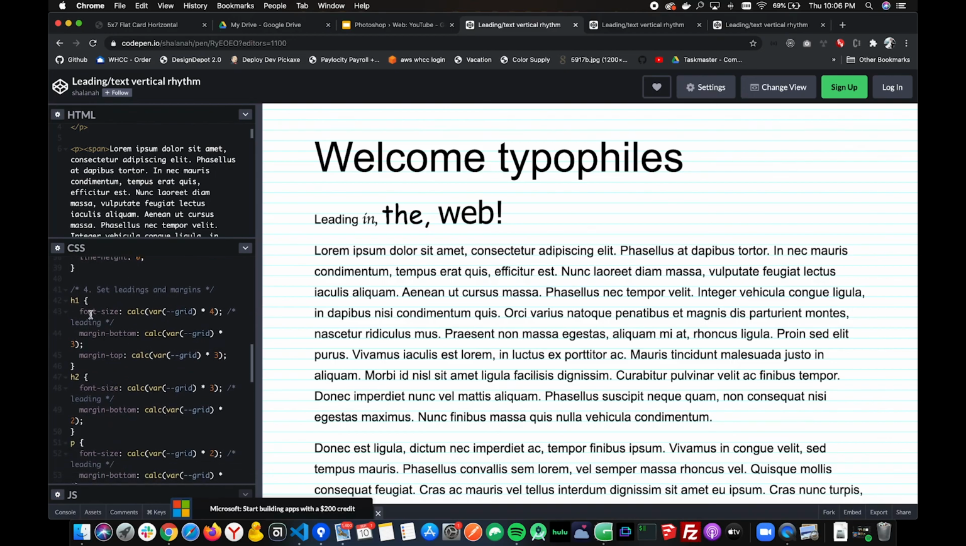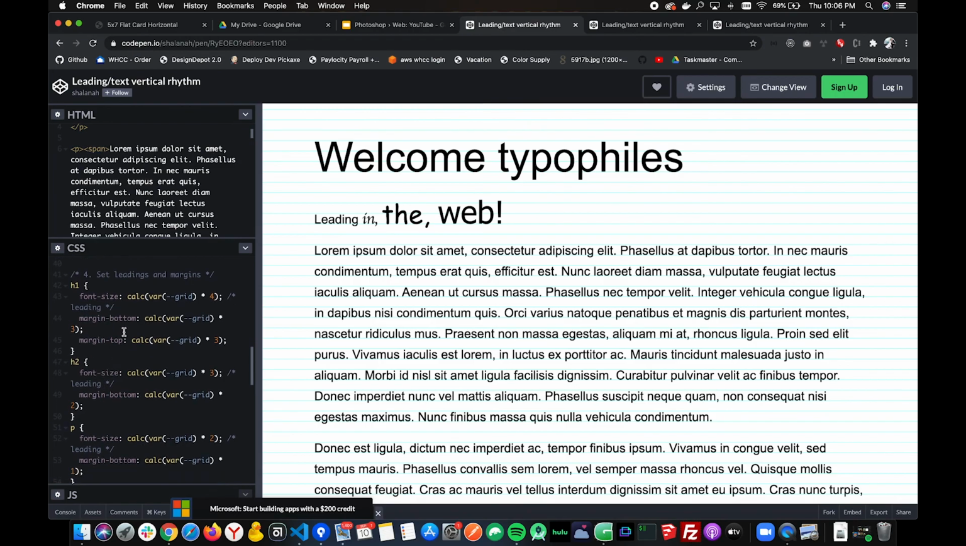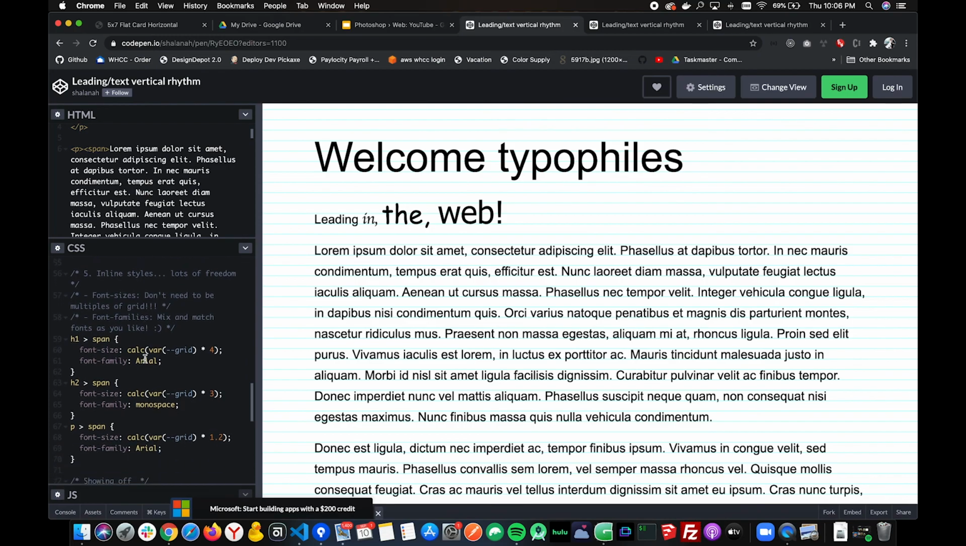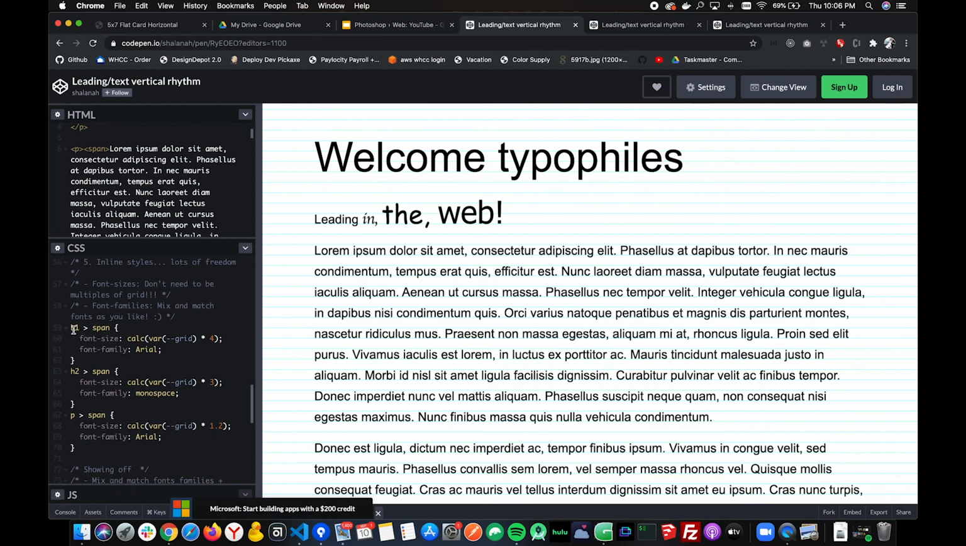So the font size is really my leading, and I'm doing that as a multiple of the grid. I also set up the margins to be multiples of the grid. You need to make sure the space below these needs to be multiples as well in order to make it sit on a grid. But you don't have to make these things sit on a grid. And then the inline styles, you can do whatever you want. So like the H1, I've made the font size a multiple of the grid, but it doesn't have to be.